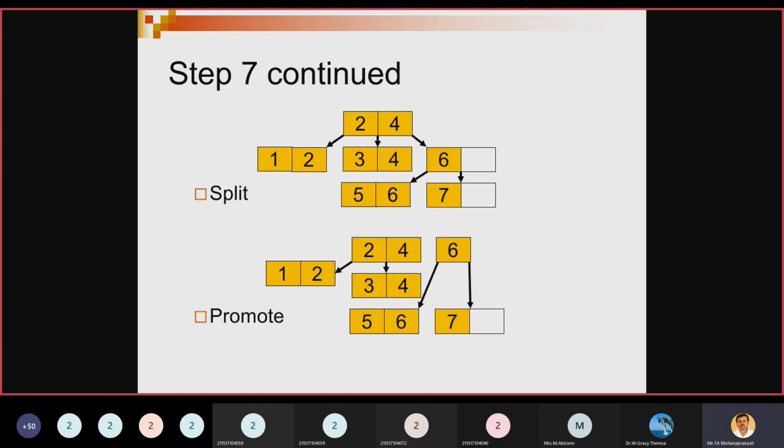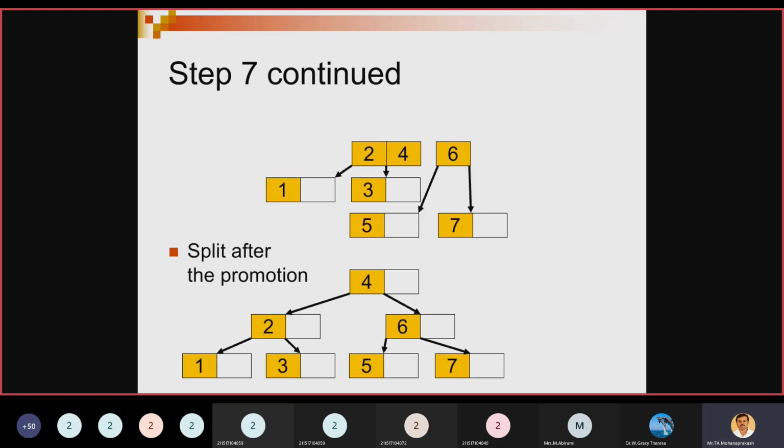So that is continued by this one, that is, now that is a 2 and 4, that is 6 will be separately promoted. So 6, 4, it having the leaf 5 and 6 and 7. So then move up the 4 in the top root node, and as the all will be a merge. So such a case split after the promotion.